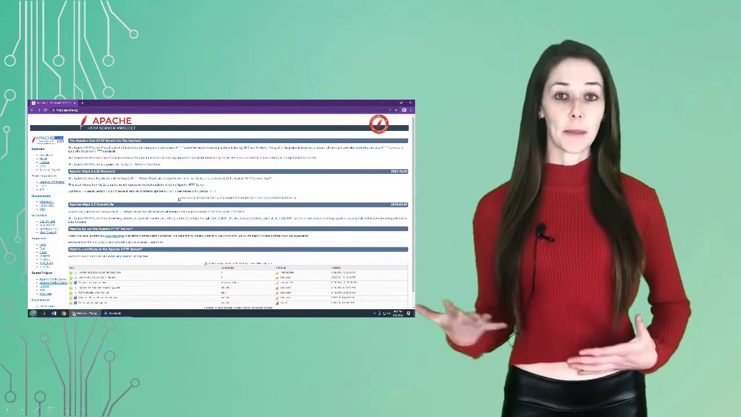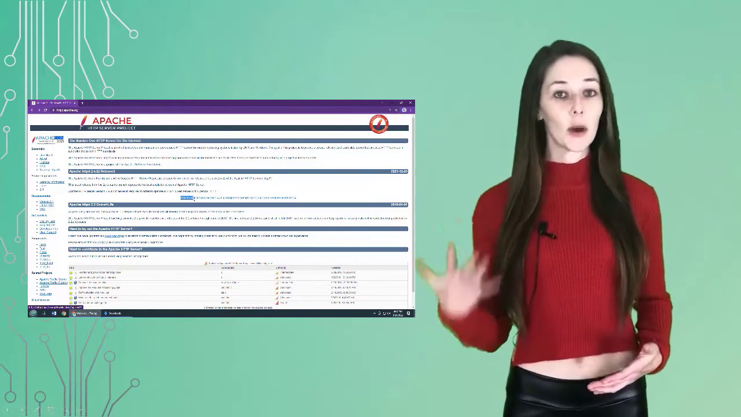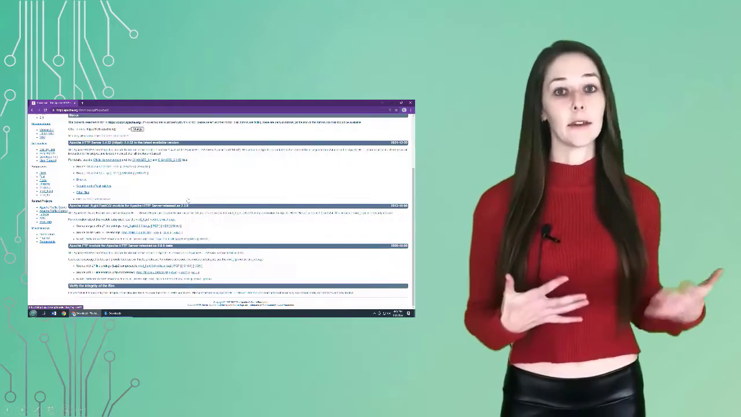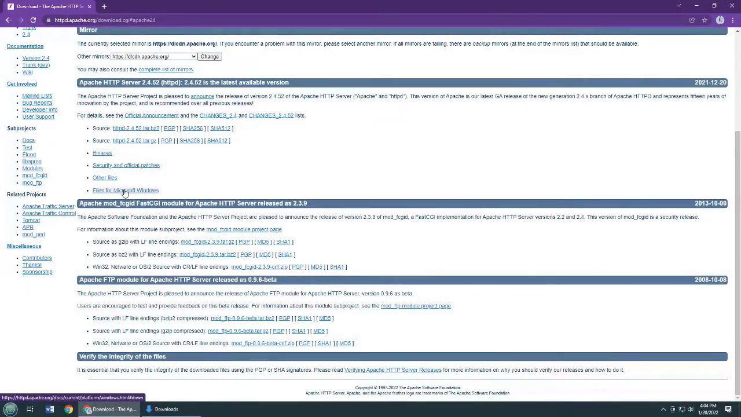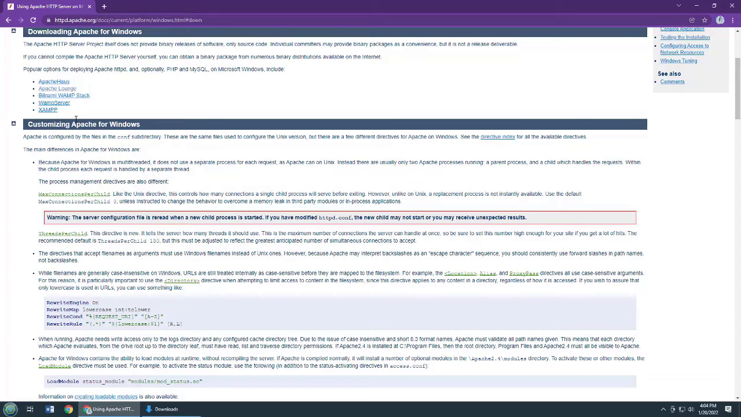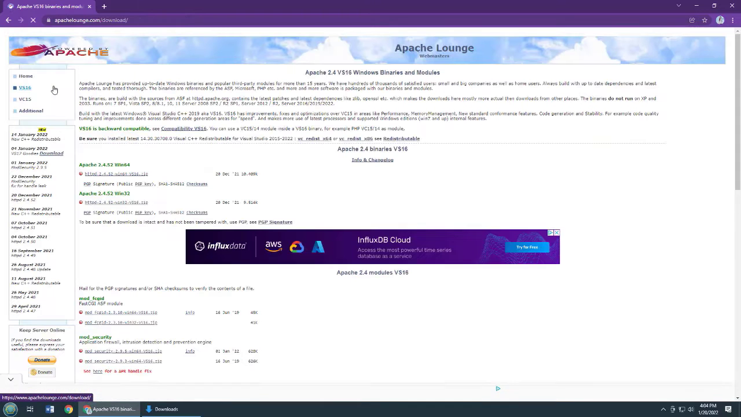To install the Apache Web Server on Windows, simply go to the Apache website and click the download link. Click Files for Microsoft and then go to the Apache Lounge and download the zip file.